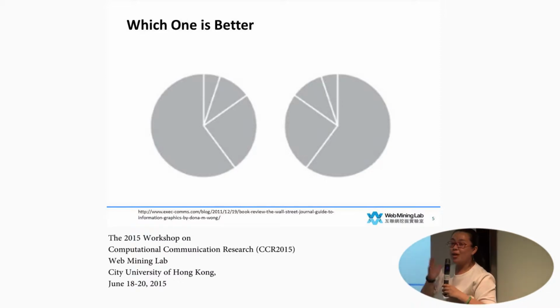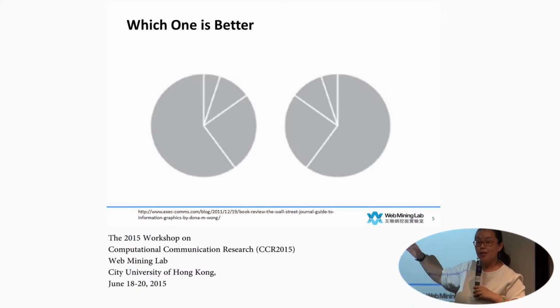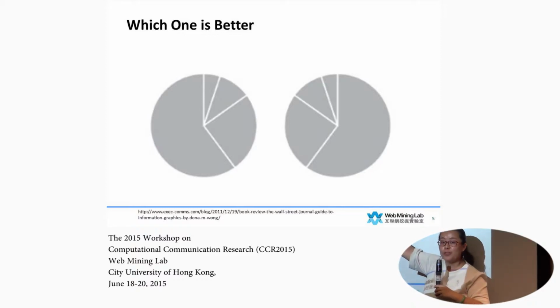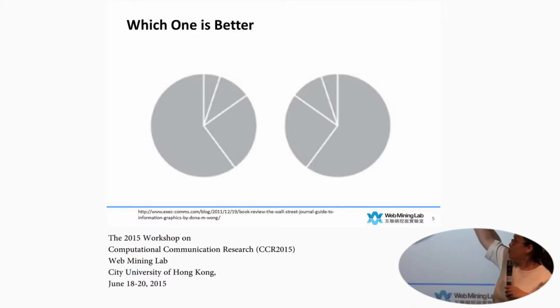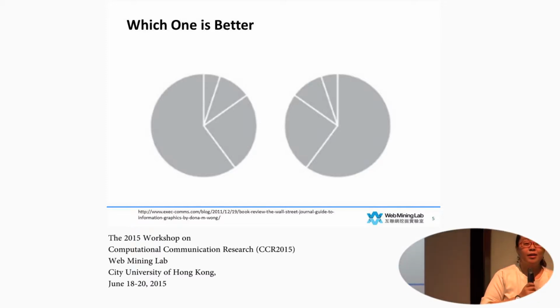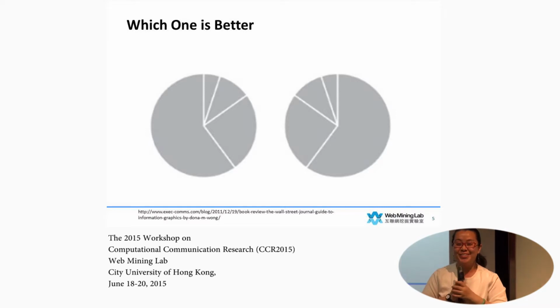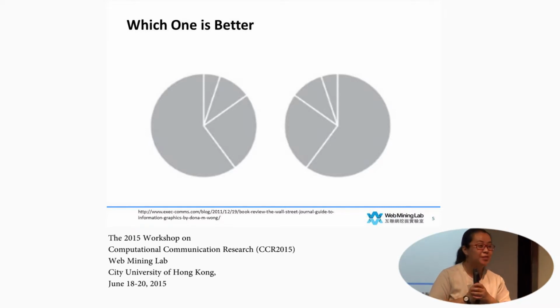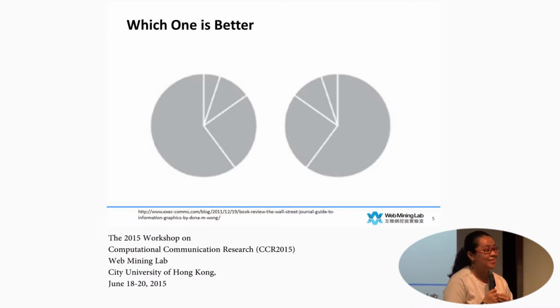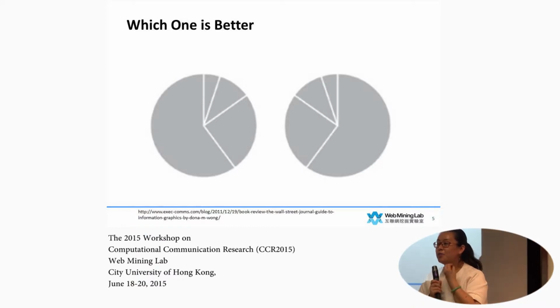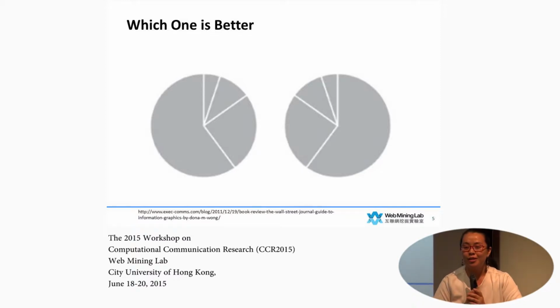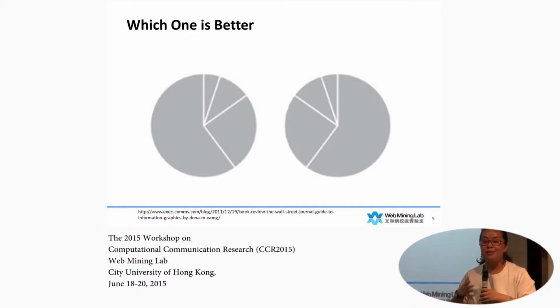Okay, so the common practice is to put the larger part on the right and then the small parts on the left. Follow the reading behavior. You're familiar with pie charts, right? But have you noticed the small things? So today I'll give you some tips, these small tips on data visualization. How to present your data better.